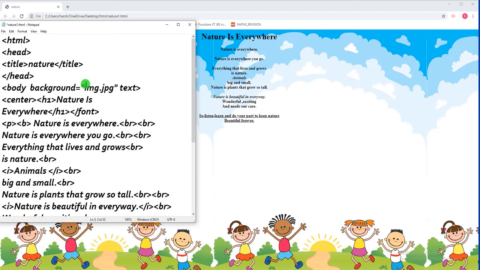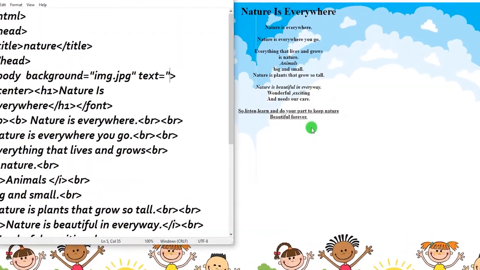The next attribute that we will be doing is the text attribute. Now the text attribute, when we give in the body tag, is used to change the color of the entire text, the text that is there in the document. We have all this text in our document. To change the color of this entire text, we will be making use of the text attribute. If we do not give any text attribute, by default it is black in color.